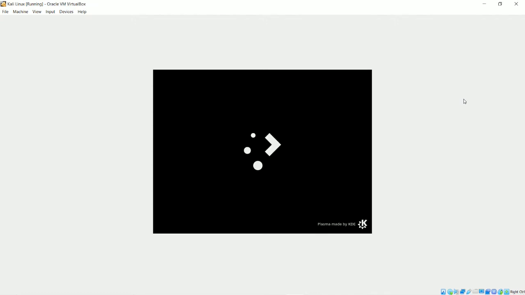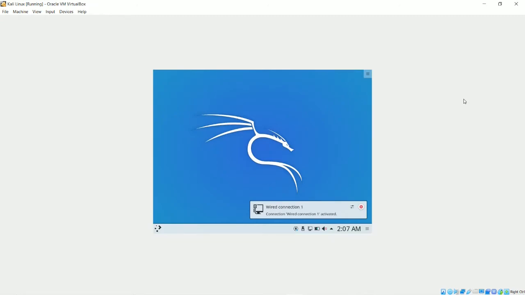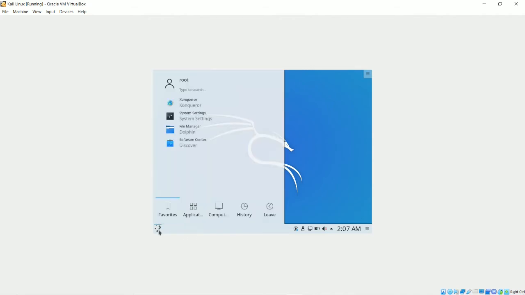Plasma made by KDE. So Kali Linux has been loaded. And here you can see wired connection one activated. Basically what it means is that whenever you use Kali Linux in VirtualBox, it uses your Wi-Fi as a wired connection internally. We are not going to go too deep into that, but for the sake of your information I will do that. Now that's pretty much all.